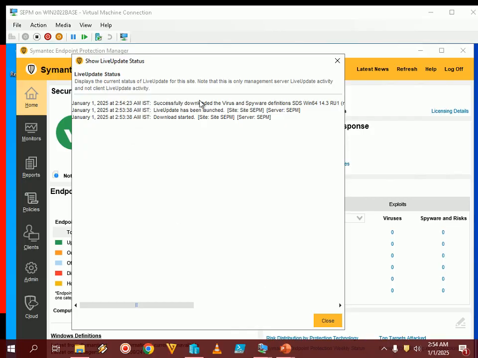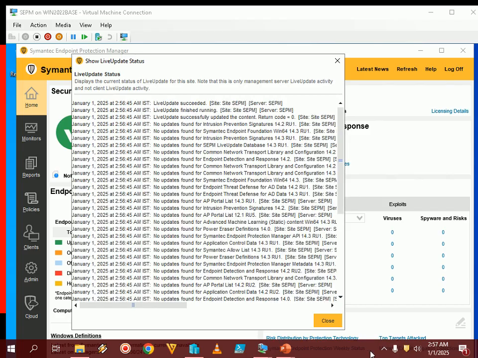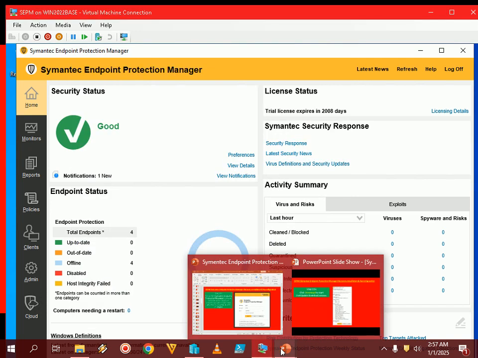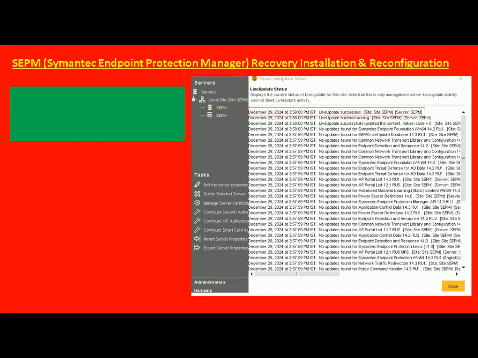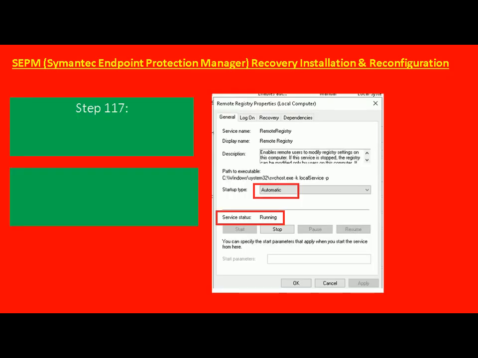Now you can see over here it successfully downloaded the virus and spyware definitions. Now you can see the live update session has succeeded. Okay, live update finished running, live update succeeded. So this is done, right? I will say close over here. Let's move on to the next step. Monitor the live update download status that we have already done, right? Live update succeeded. Click close once the live update session completes. This is also done, right? Let's move on to the next step now.